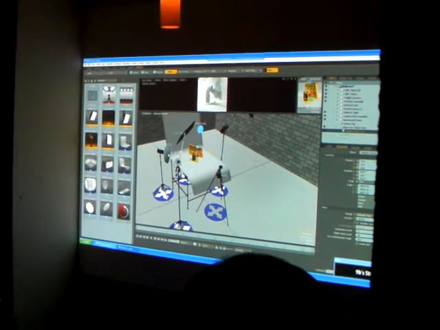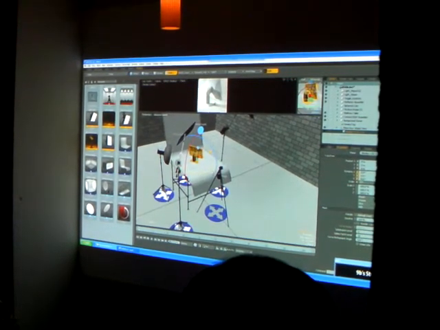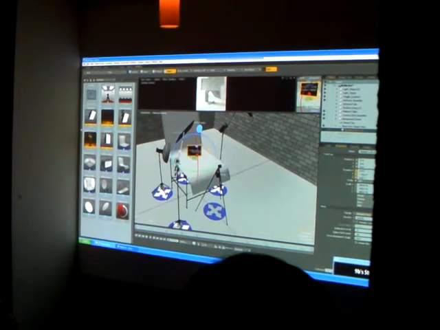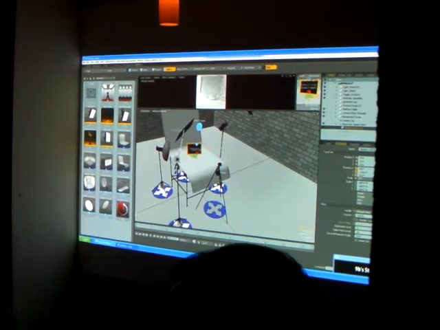Now it's right there, centered where we want it to be. And let's go ahead and rotate that. Face it towards the camera, nice angle. Like that. Probably okay.